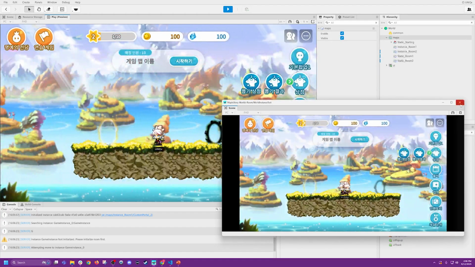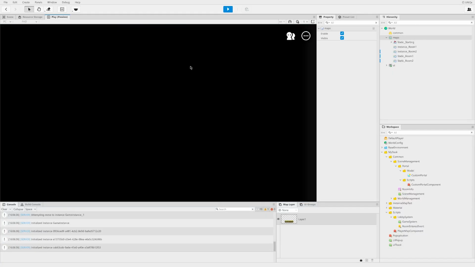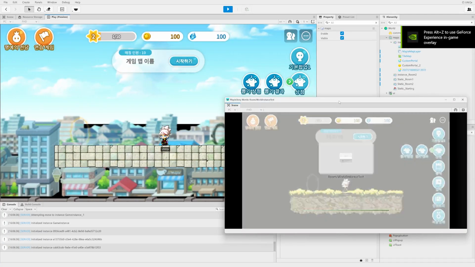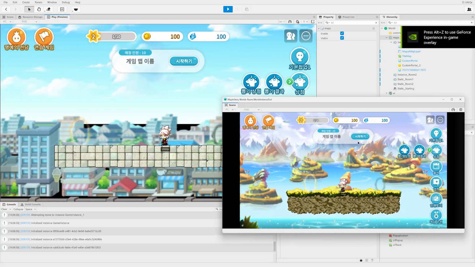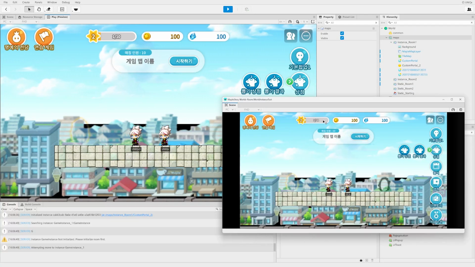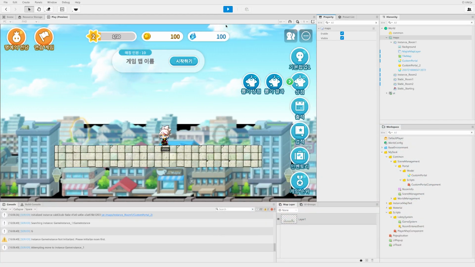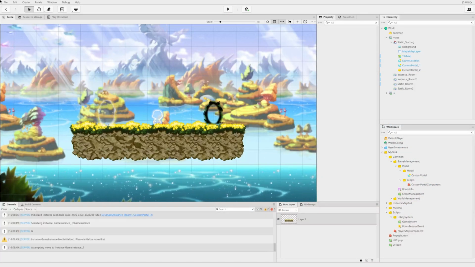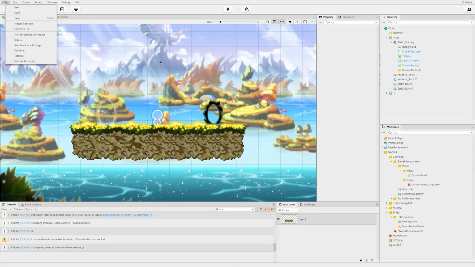I'm going to go back to the static, add a virtual player, move this person in first. And every time a new player enters into the room, we get a little toast message saying new competitors have entered into the room. And this is due to an event that we're sending to the room to notify that a new player has entered. So let's implement this logic.